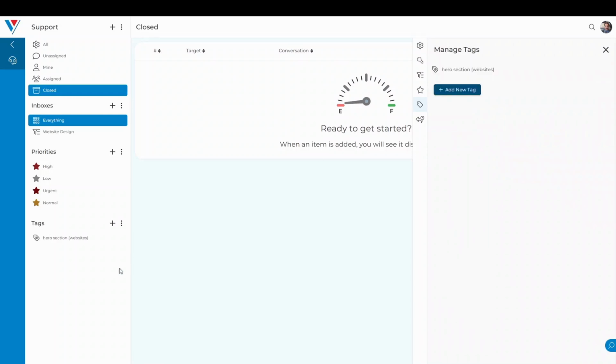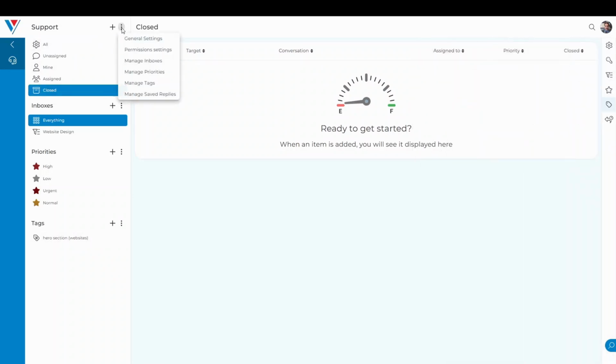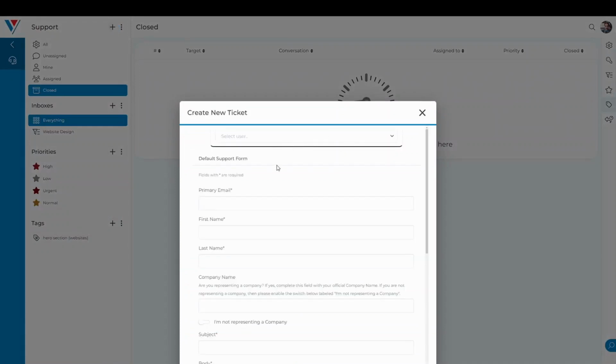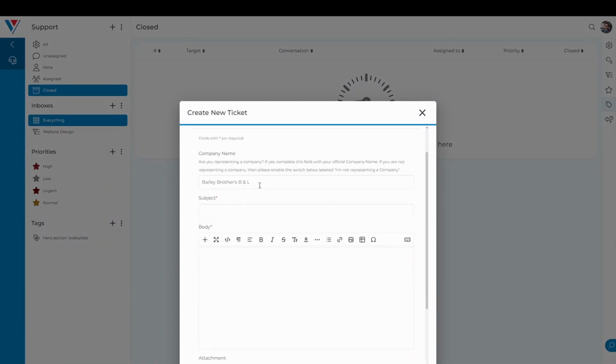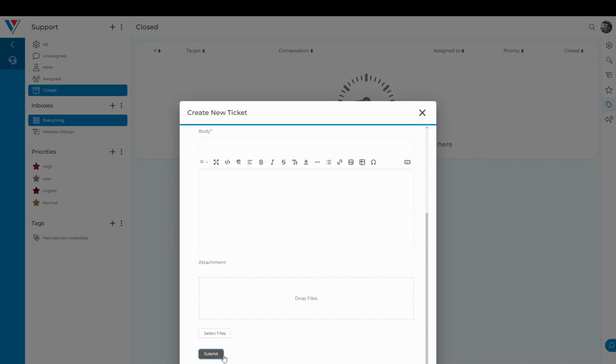Now, let's say you need to, as I had mentioned before, open a support ticket on behalf of a client. What you're going to want to do is head right up here to this plus icon right next to the three-dot menu here. We'll get to the settings and all of those things here in a moment, but you'll click on the plus icon and you'll go ahead and create a new ticket. Now, I'm going to select a user. I'm going to say Bailey Brothers Building and Loan. That's already pre-filled. You'll put your subject here. And we'll say test subject. And I'm not going to put an attachment, but I'm going to submit.